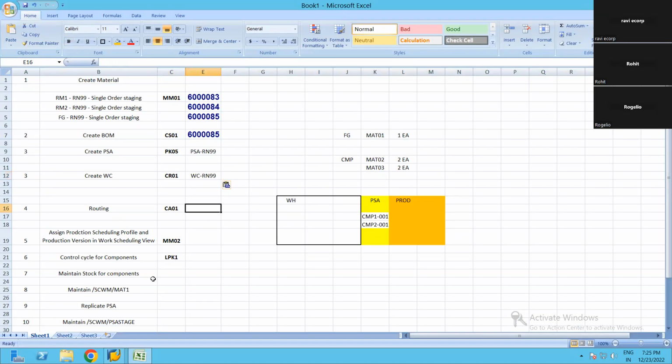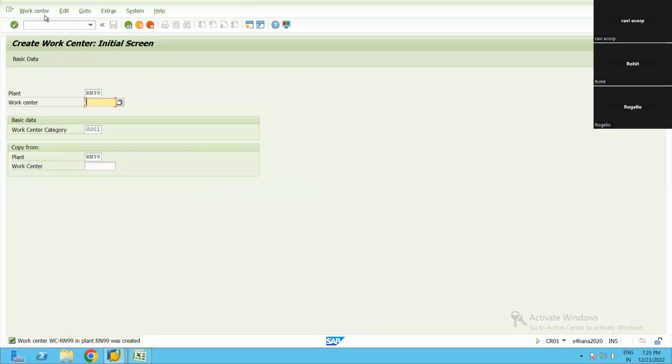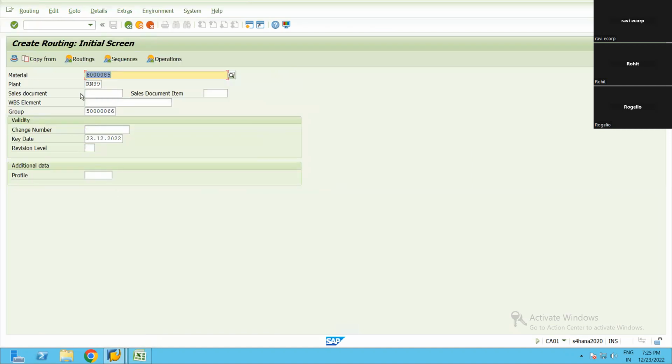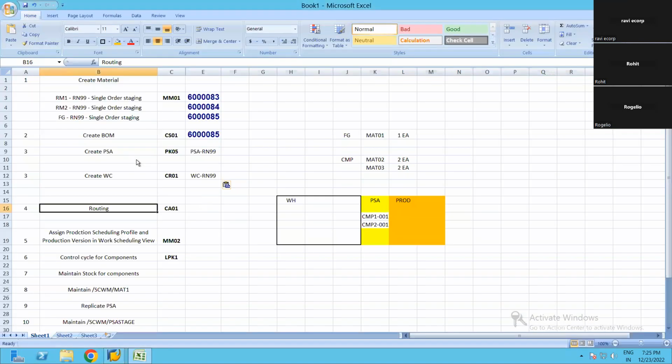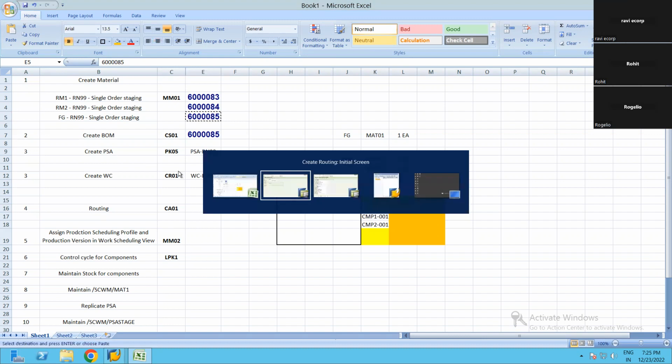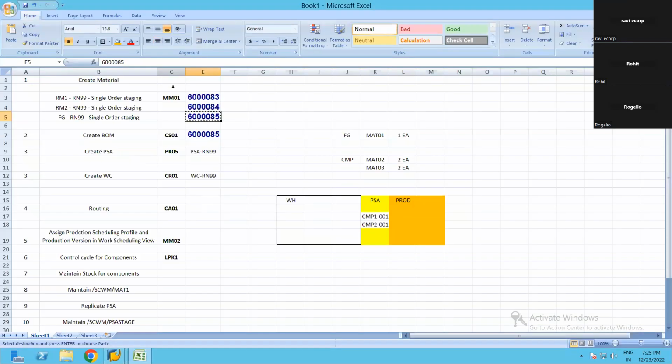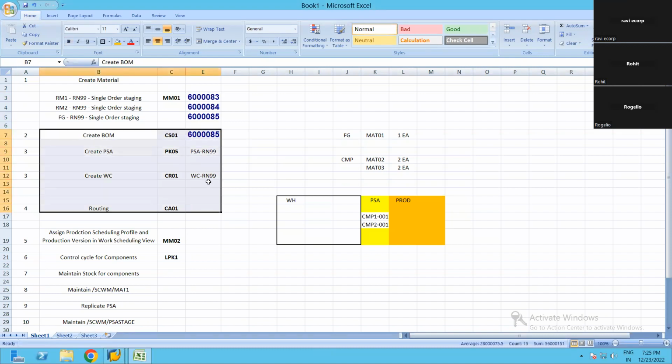Next, you create the routing. To create the routing, the transaction code is CS01. What will you maintain? You first need to create this routing for your main thing. You need to maintain this routing for your finished goods, not the components. People always get confused about which material we need to create this for. Can you tell me for which material we create the BOM? For the finished good. Exactly. And routing also for the finished goods.